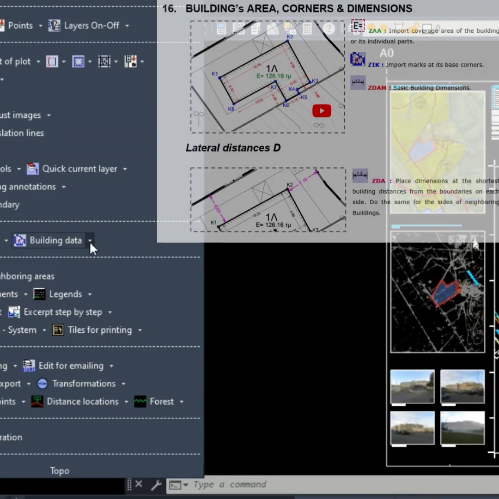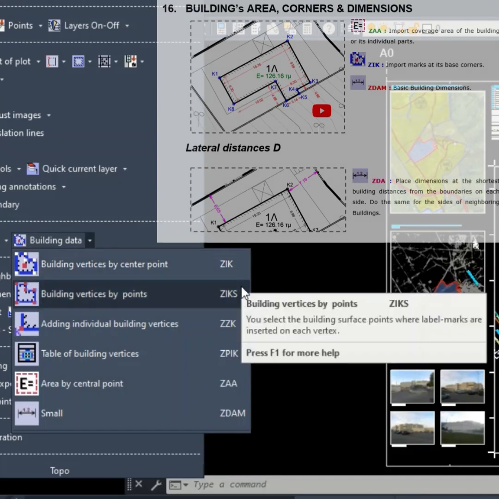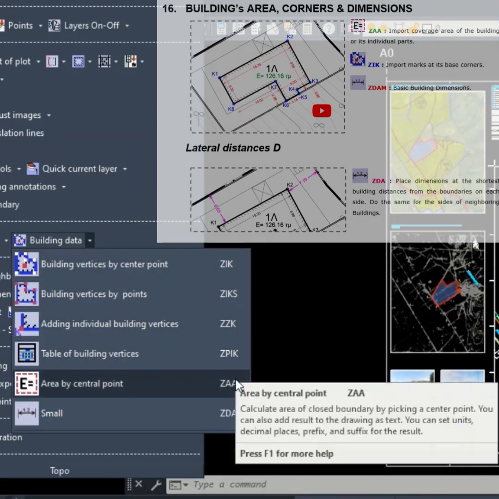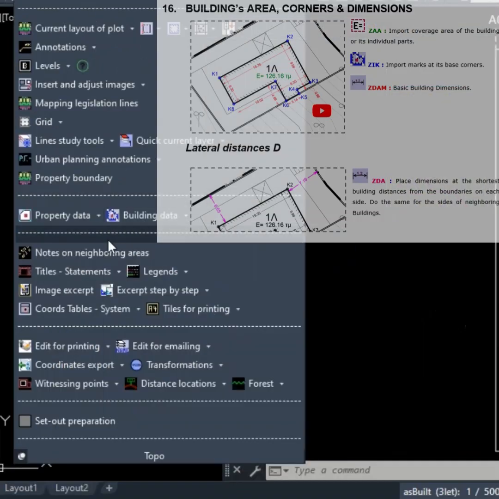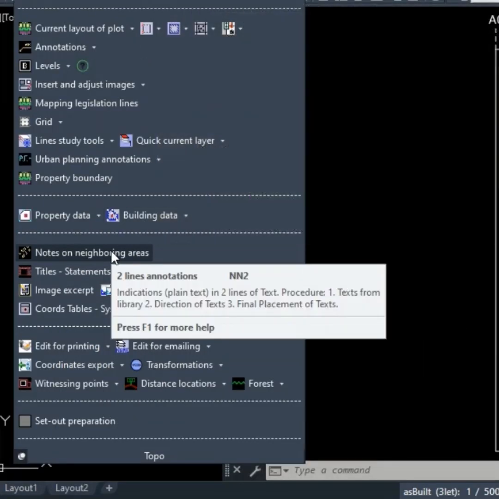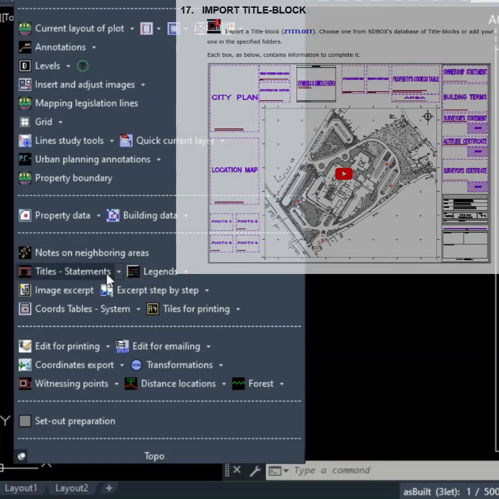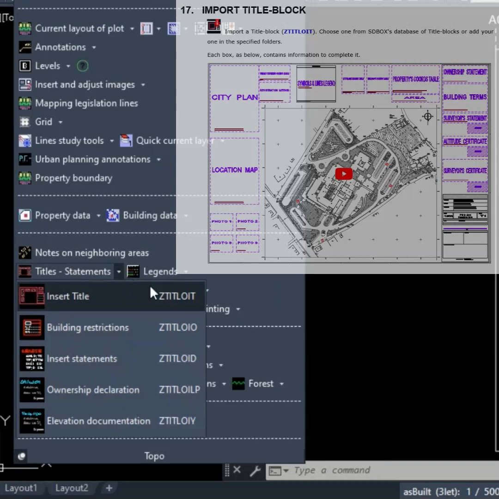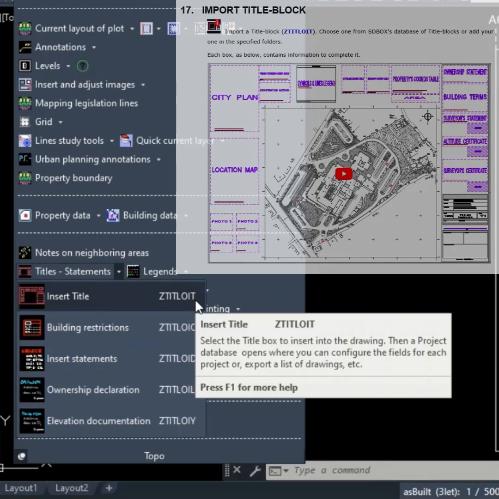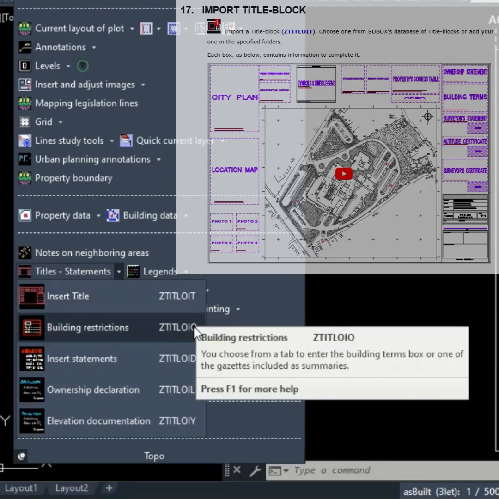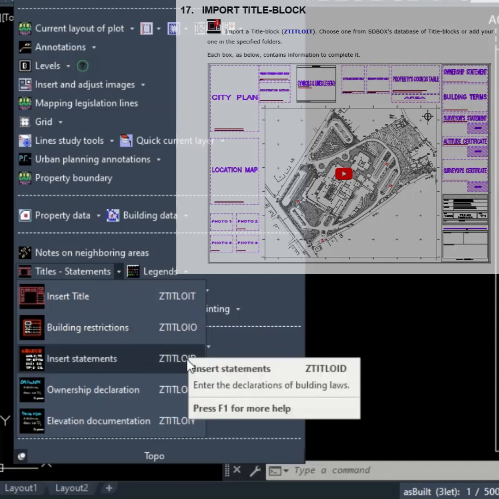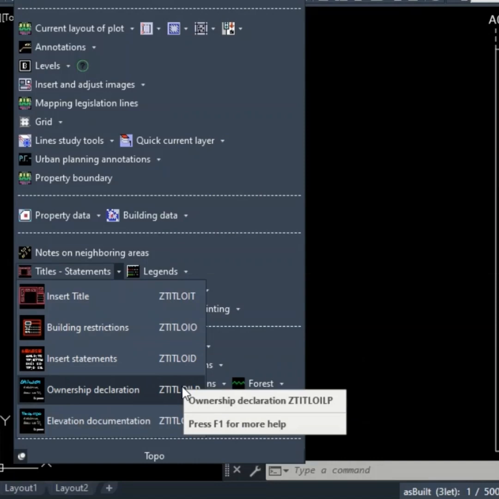Display buildings area, add corners, and dimensions. Import a title block. Choose one from sdbox's database of title blocks or add your own in the specified folders. You can also import other statements, certificates, or declarations such as surveyor's certificates and statements, ownership declaration, forest map and land registry certificates, etc. You can format existing statements and add your own to existing or new folders.